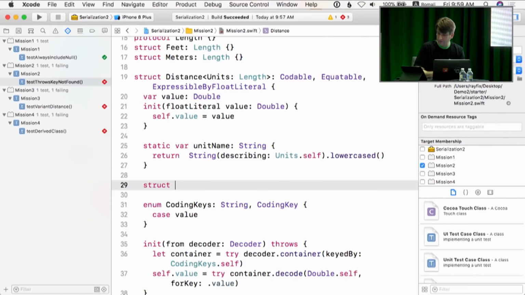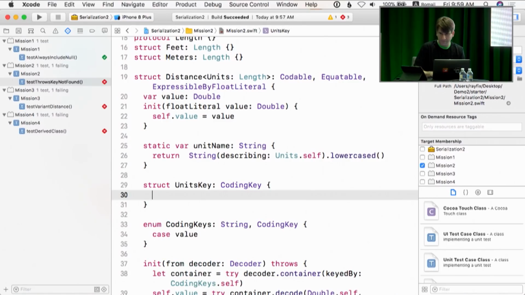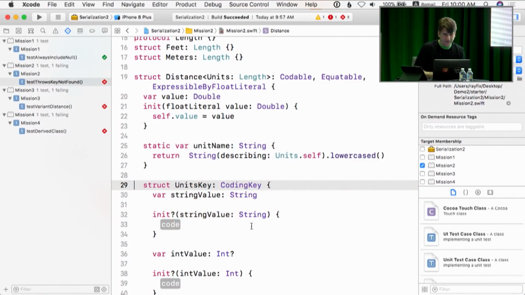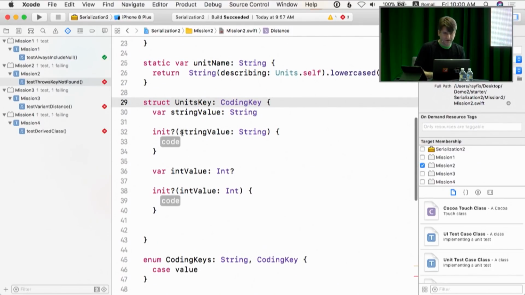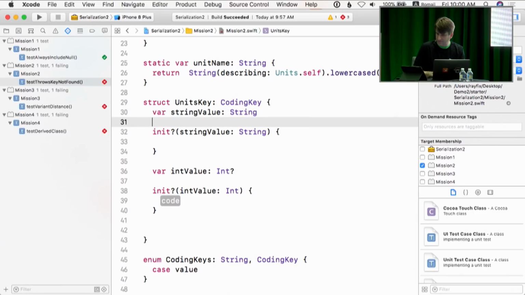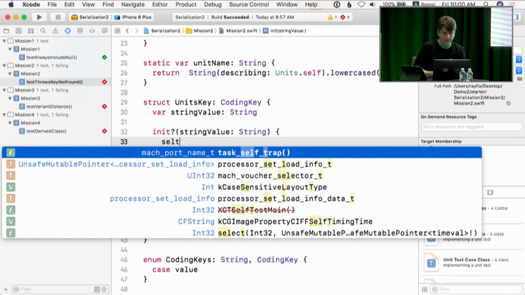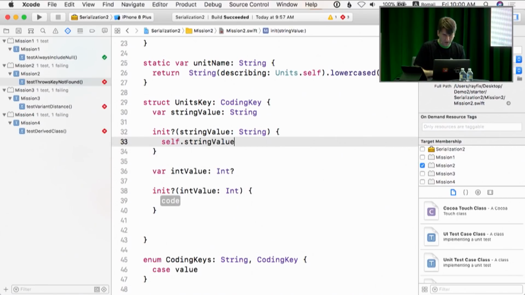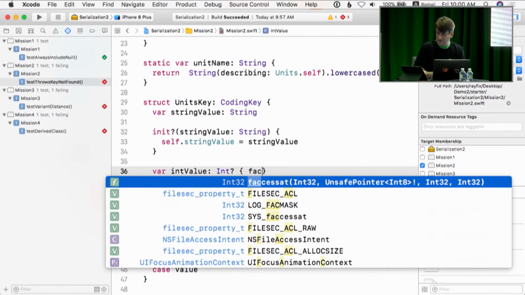Now I'm going to make a struct, which is a UnitsKey. This is going to be a custom coding key, and the custom coding key has to conform to some properties here. So I'm going to let it add the stubs for me. It's just a simple matter of having a string value, setting the string value and returning the string value. So it's just going to be self.stringValue equals stringValue, and we aren't going to use an integer coding key, so I'm just going to make these two coding keys fatalError.